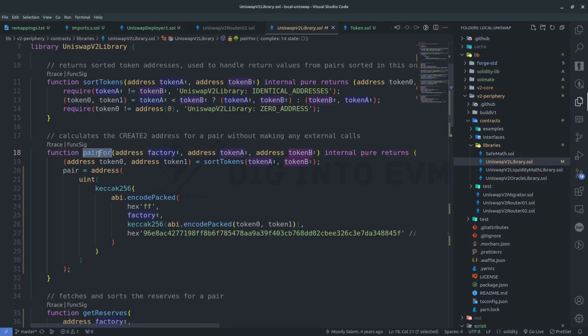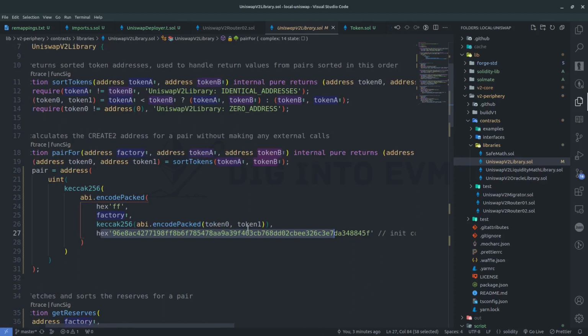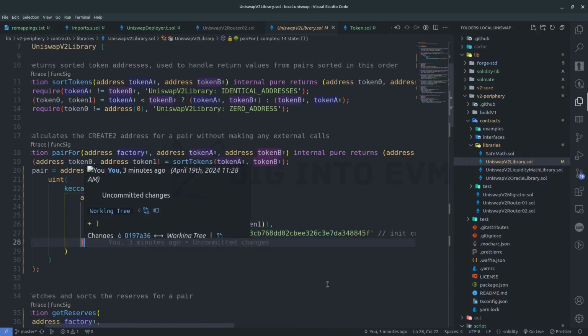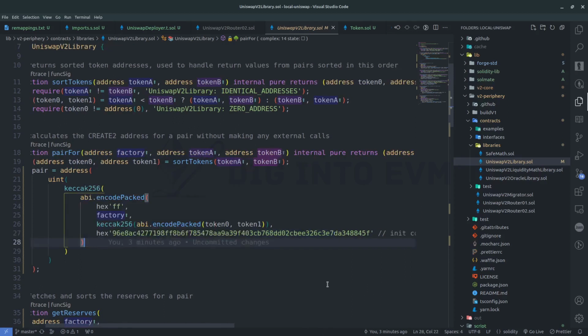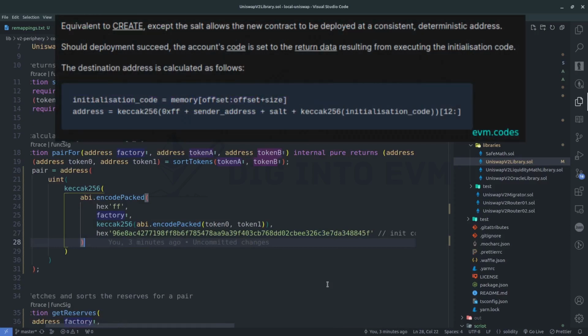If we take a closer look at the pairFor function, we can see in the comments there why this function is pure. This is meant to save a bit of gas. It cannot actually do any external call. So what it's actually doing here is using a computation to recalculate an address generated by CREATE2. The CREATE2 opcode allows you to deploy a smart contract on an address that you can calculate in advance.